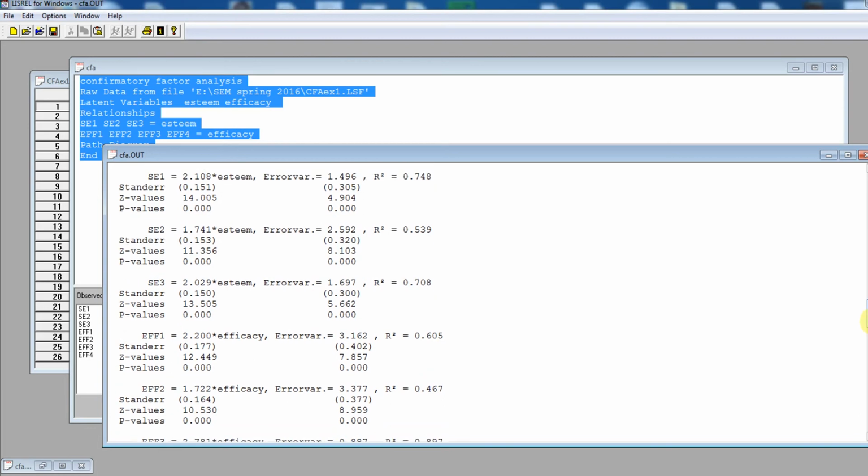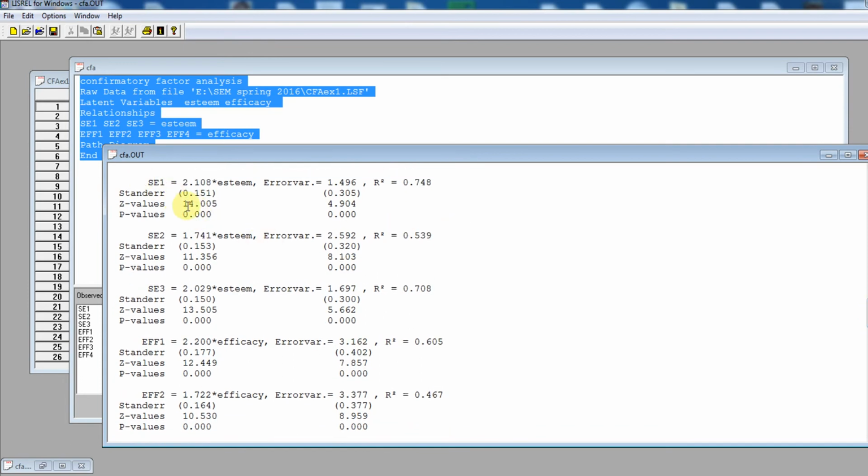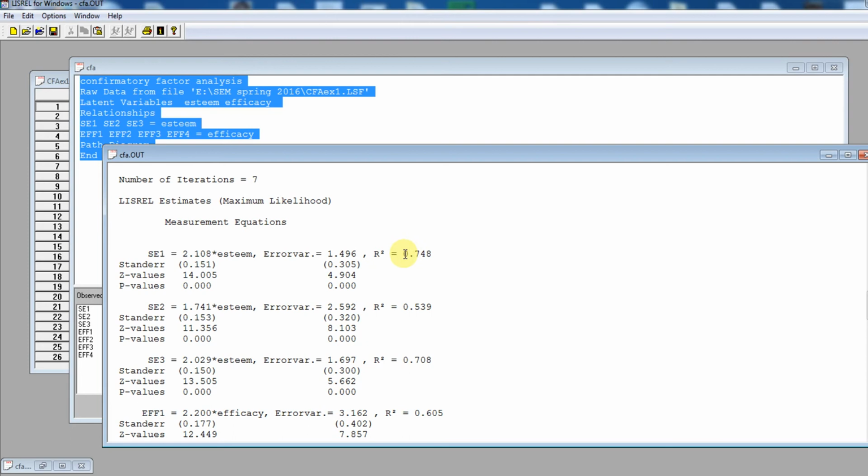So kind of scrolling down, you can see that esteem was a significant predictor of SE1, SE2, SE3. Efficacy was a significant predictor of EFF1, EFF2, EFF3, and 4. You can also see the R-square values, and this is basically the proportion of variation in the measured variable, or the indicator variable, being accounted for by the latent construct. So you could say that esteem accounts for roughly 75% of the variation in SE1. It accounts for roughly 54% of the variation in SE2, 71% of the variation in SE3, and so forth.